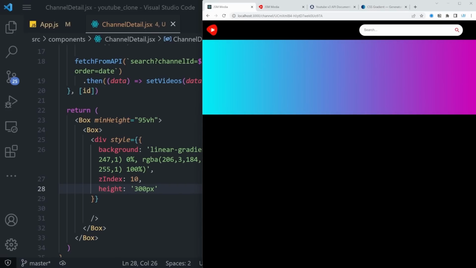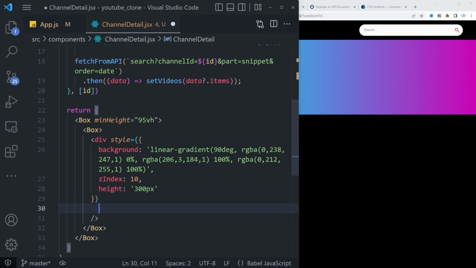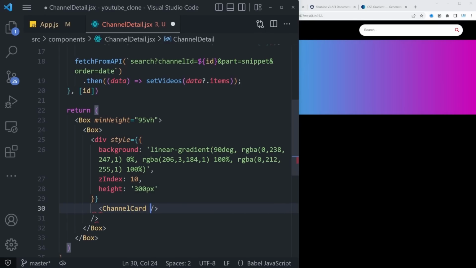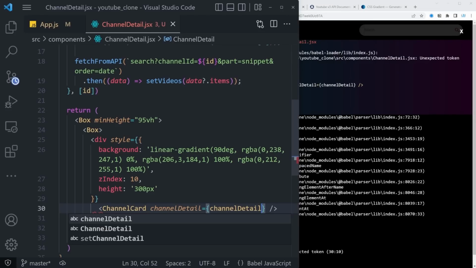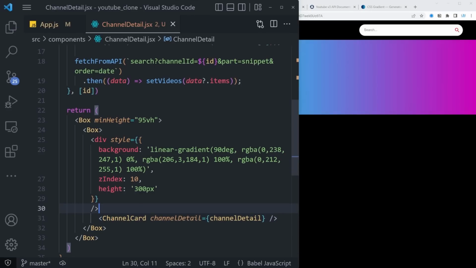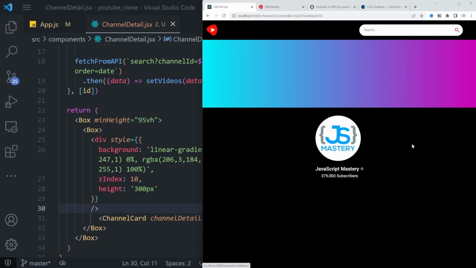Now, if we save this and go back, you can see that we have this beautiful CSS gradient. Now, below that, we want to render the channel card. To that channel card, we can provide the channel detail is equal to, and that's going to be channel detail. If we save that, you're going to see that something doesn't work. And that's because we put it right here before the self-closing div. We have to put it below. If we do that, we have our beautiful profile page.